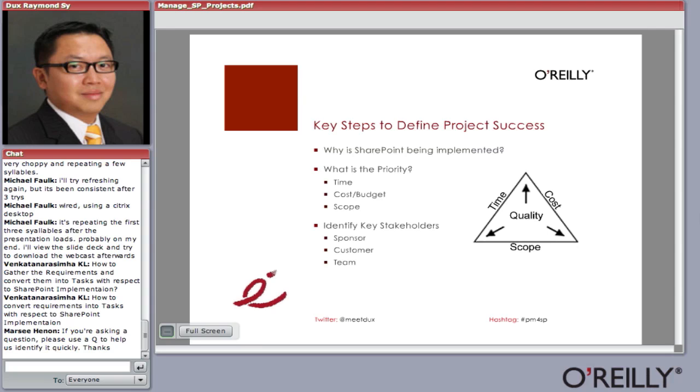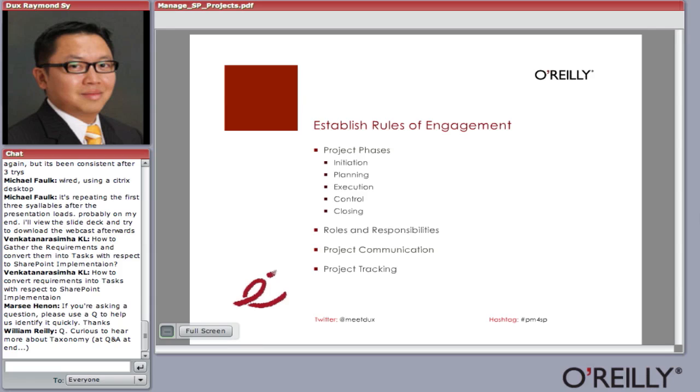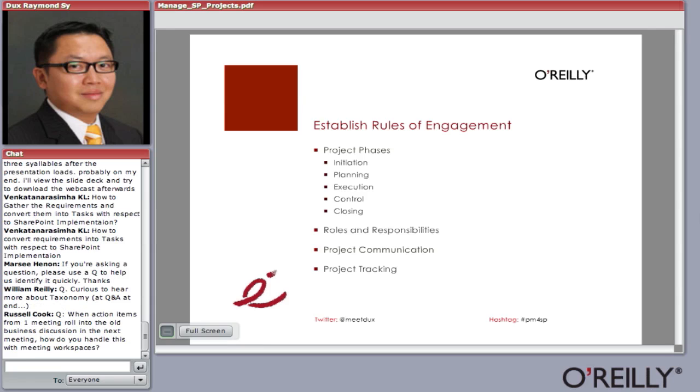Then who is your stakeholder? Who's your customer? Who's paying for it? So you have to analyze and understand all these things before you start pushing technology out. Now, establish rules of engagement. So after you define your project success criteria, why you're doing SharePoint, right? You have to define the rules now on how we're going to run the project.